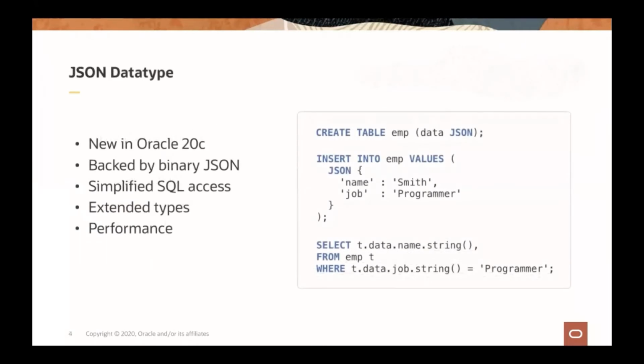So new in Oracle 20c, we have a new built-in SQL type called JSON. And the basic idea is that you can create tables with columns of this type. You can put your JSON data in there. You can get it, put it, query it, update it. That's kind of the basic idea.